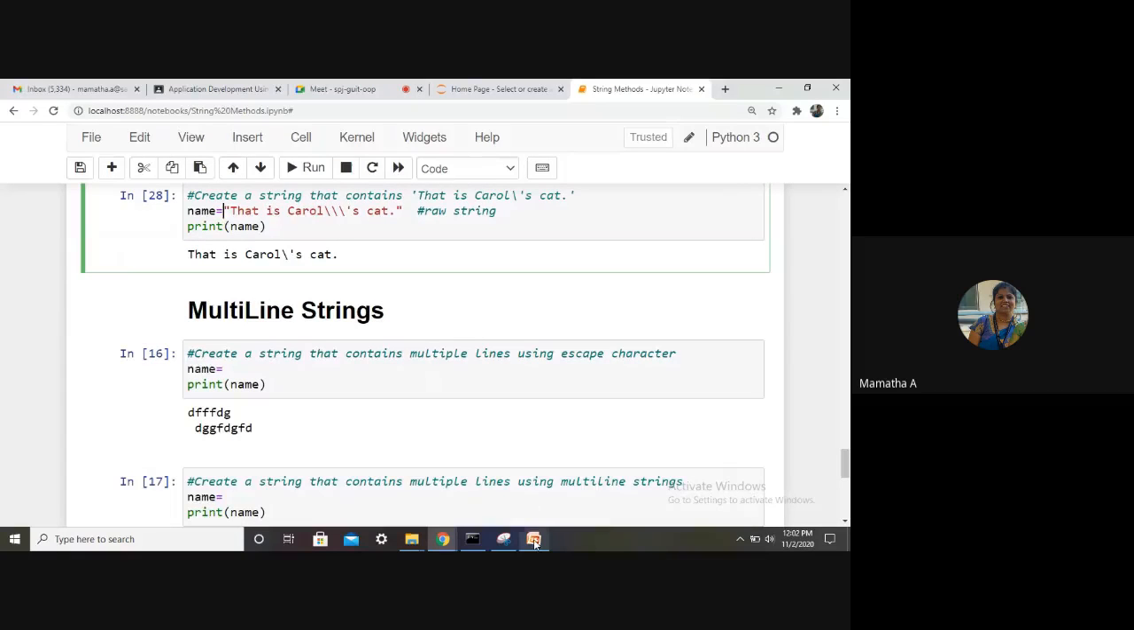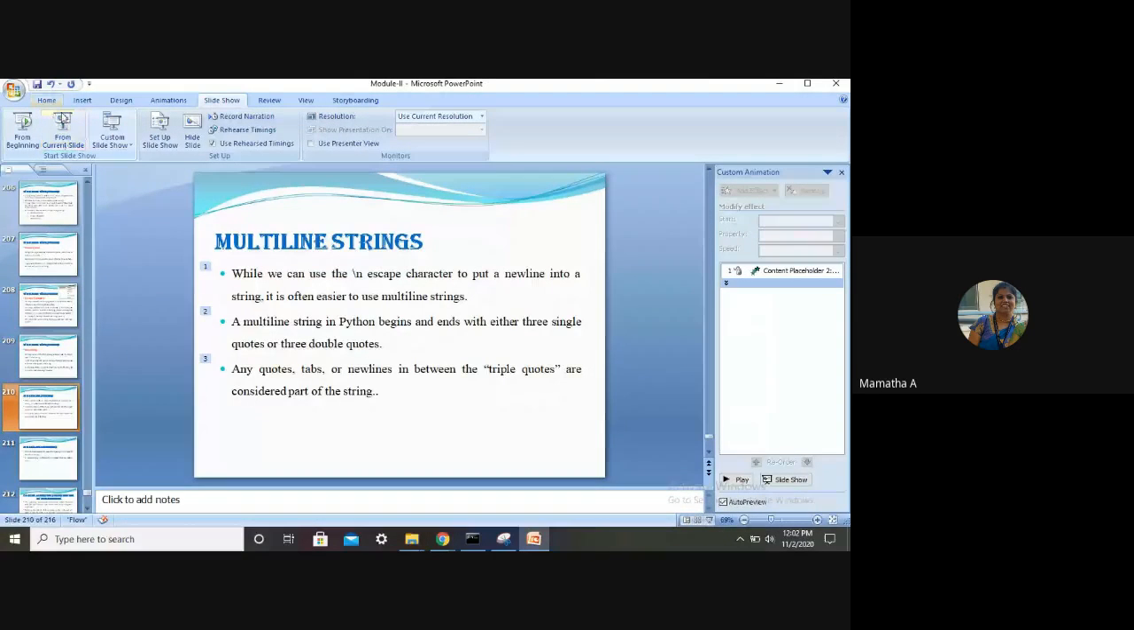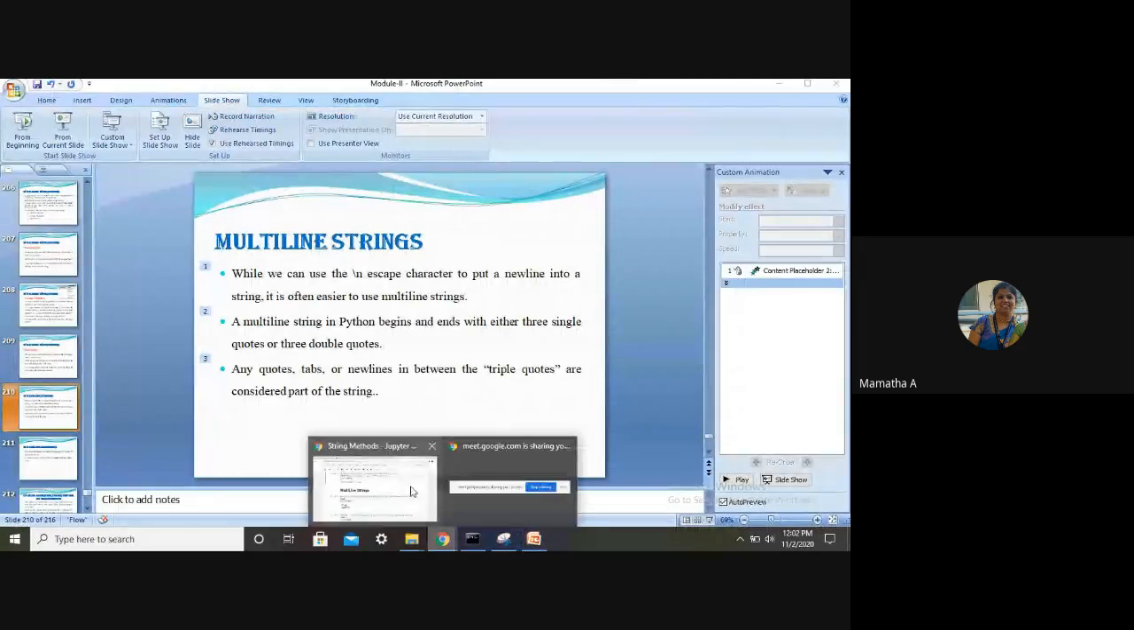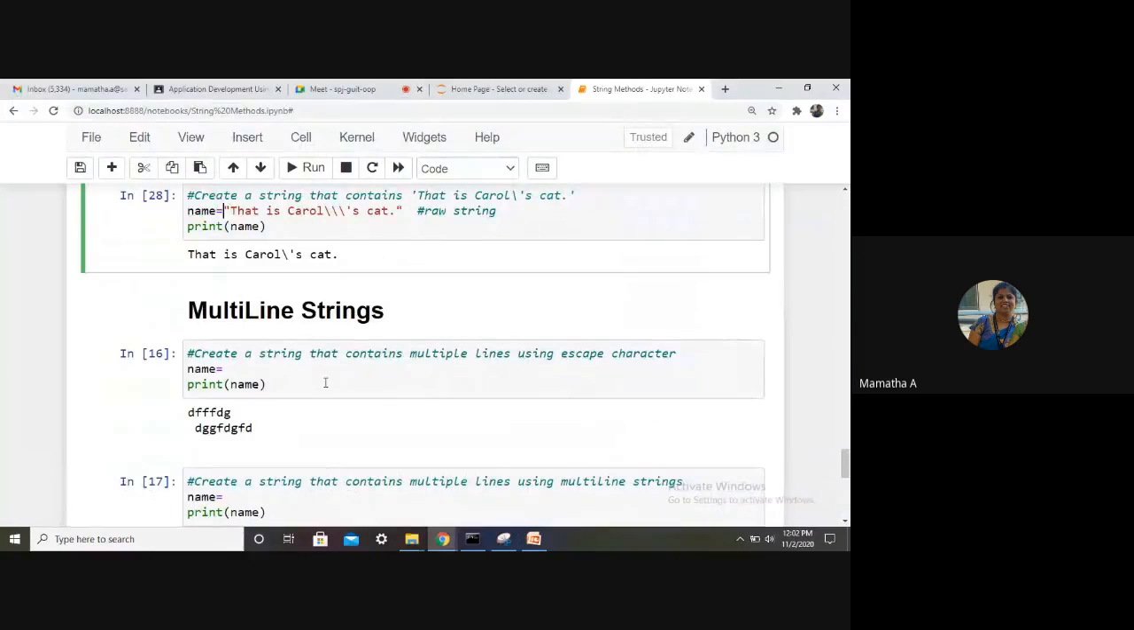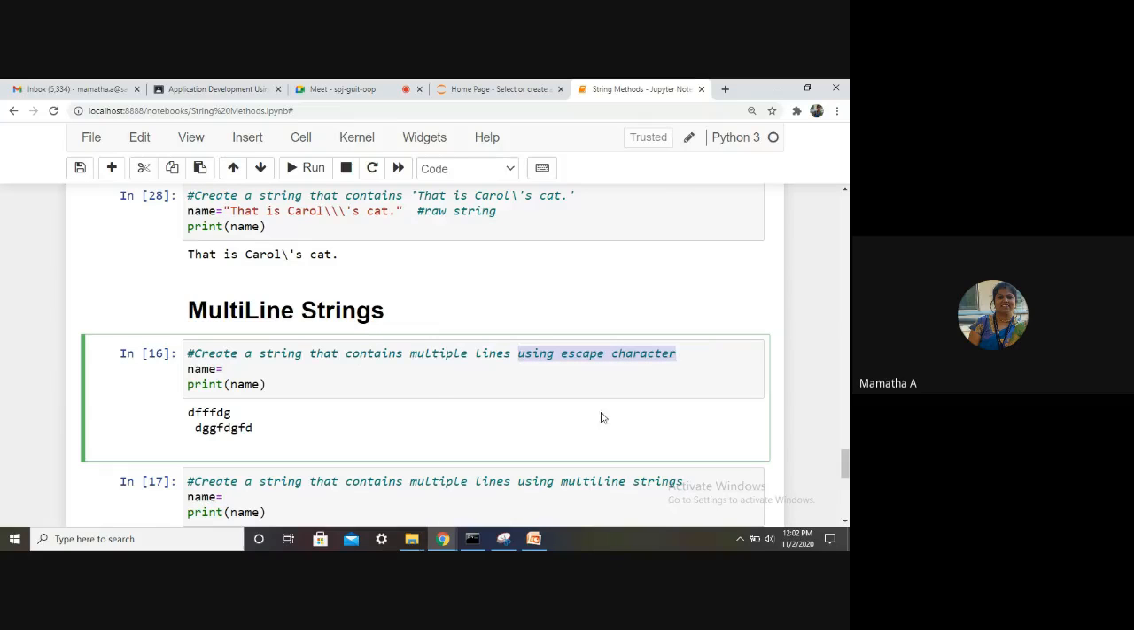No problems. Okay, so multi-line strings. All this time we have done strings made up of one line. So I want multi-line strings. How will you create multi-line strings, students? One way we have seen. Using what character? /n.